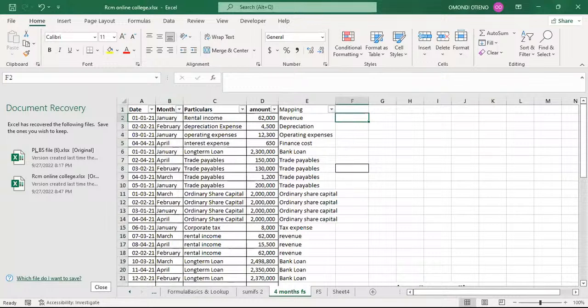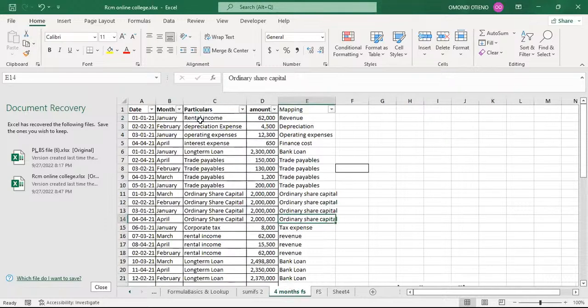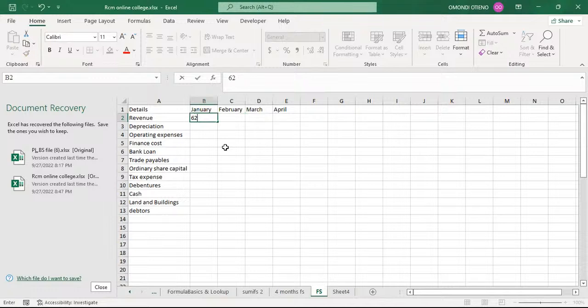Now that we have the items for the financial statements, and we have the months indicated here, we are expected to get the value. If it is revenue, it should only be for January. What is the total revenue for January? February, March, April. Are we going to come here, scroll down, look for revenue, look for the month, and see it is January, so we have 62? So you come here and indicate 62. Yes, you can do that.